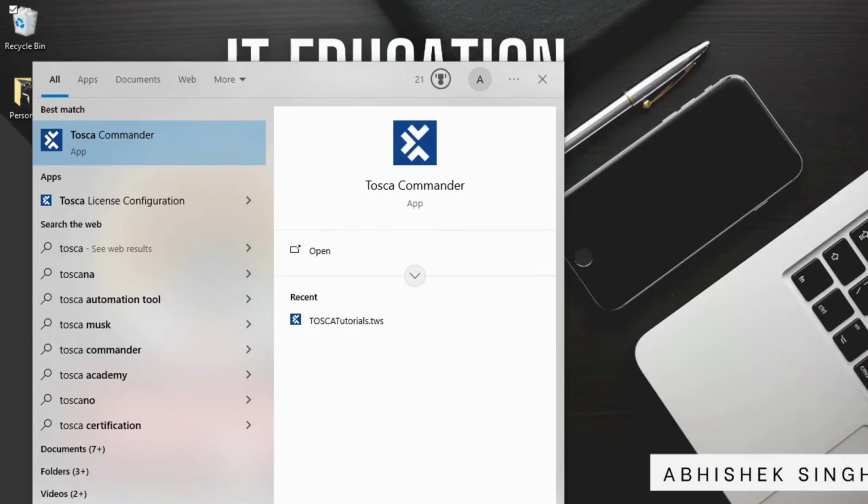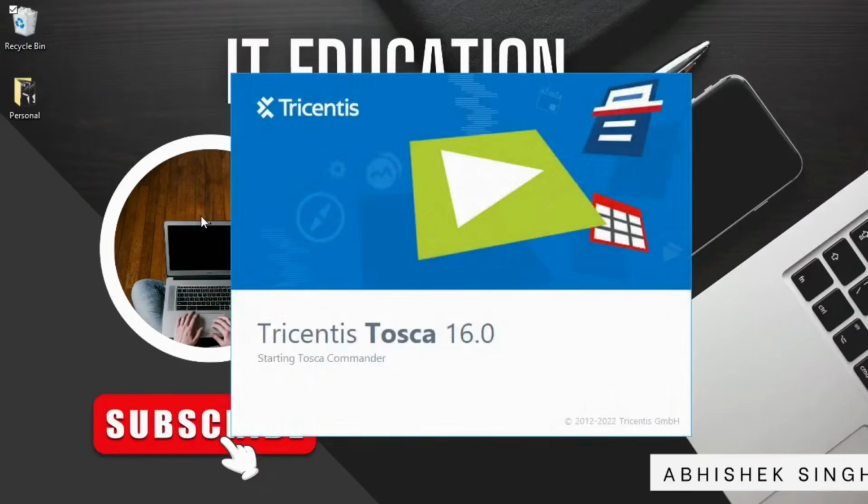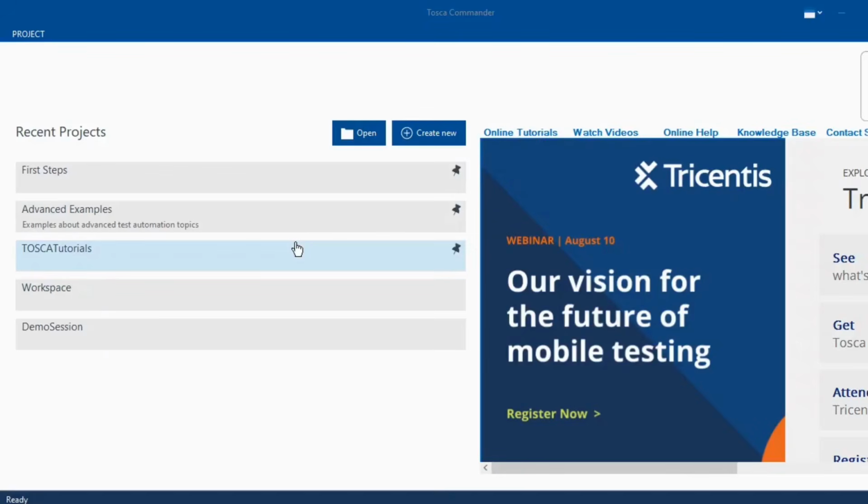Okay, so if you type it in your search bar and you click on this, you'll be able to see Tosca Commander, and there you will probably get a login method. In case you have opted for cloud license, you can key in your credentials of the support portal, like the credentials which you used to create your profile on their support portal.